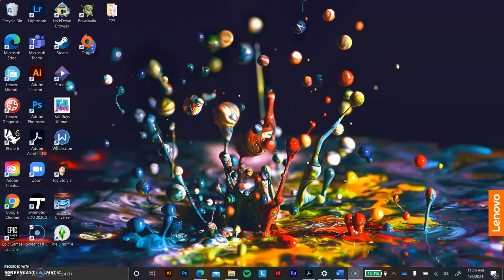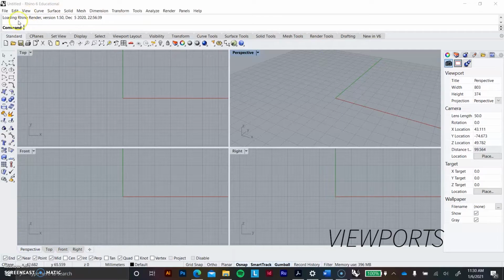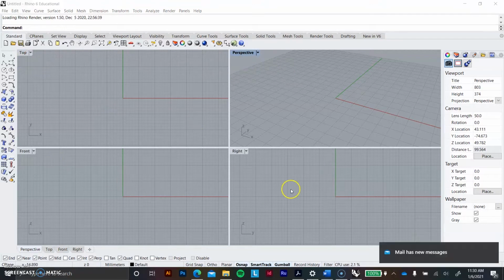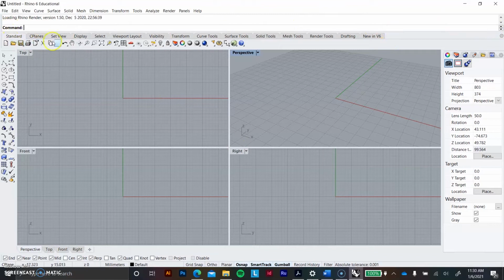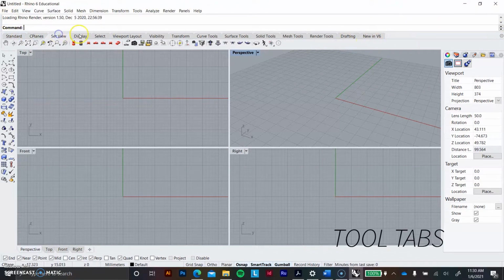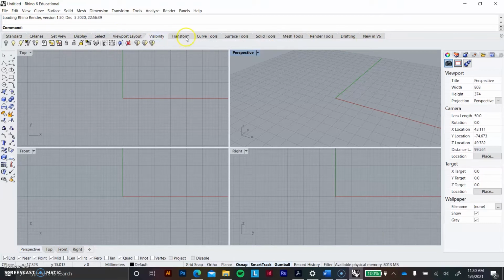So hi guys, here I'm just gonna take you on a really quick walkthrough through Rhino 6. Here you have your four viewports, that's why you call them here: your top viewport, perspective, front and right. And then over here up to your screen, you have various tabs where there's multiple tools that you can use.